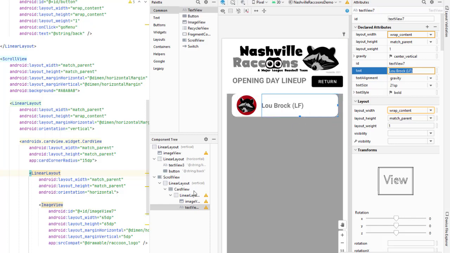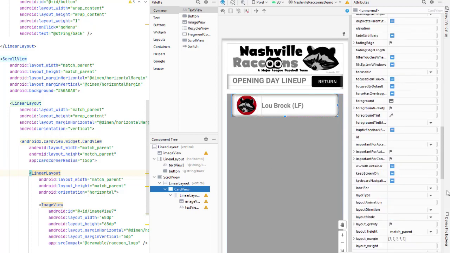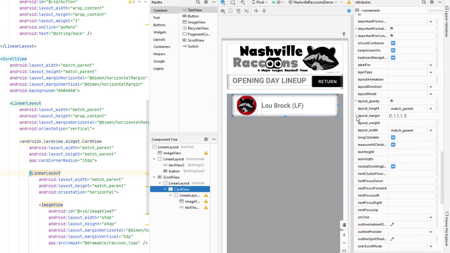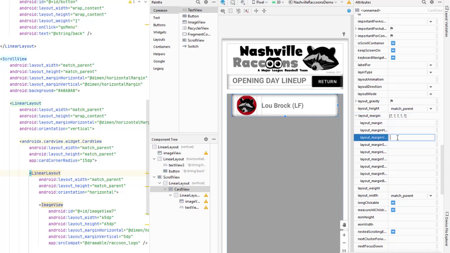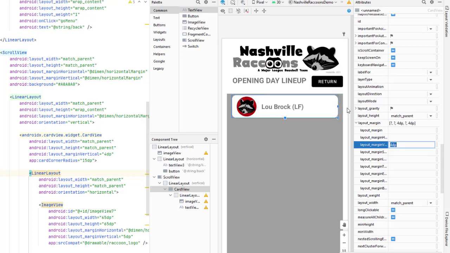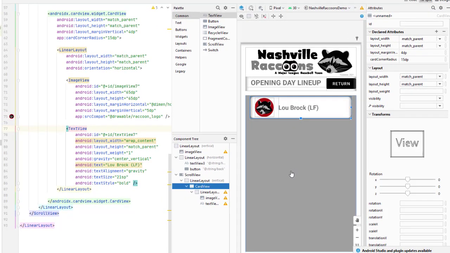Now, the one more thing I want to do with my card view, and that is I'm going to give it a little bit of a vertical margin. So we'll come down to Layout, Margin. We'll do the vertical. Let's do 4 dp. So I have a layout margin that's vertical of 4 dp. That's going to give me a little space between my card views.